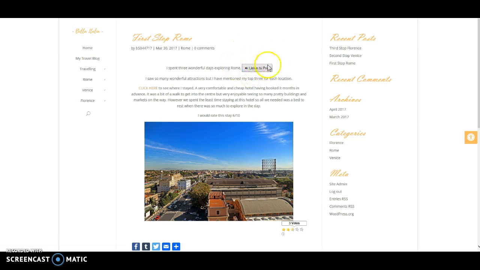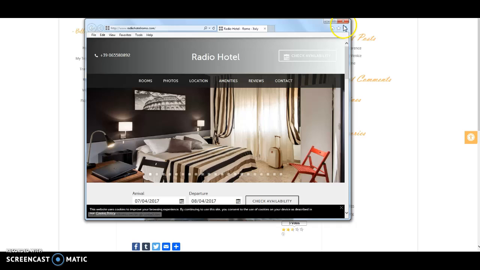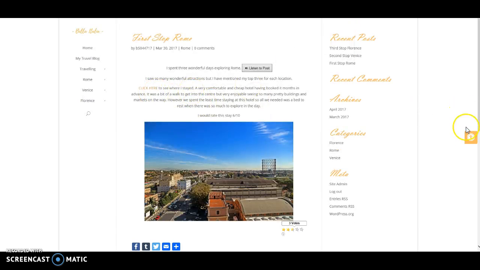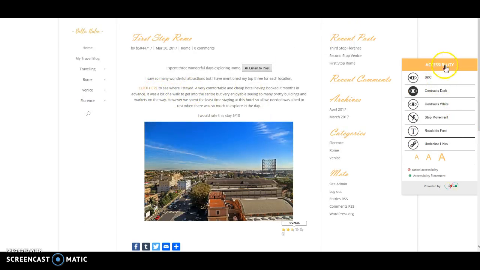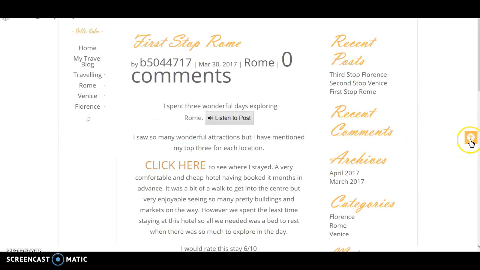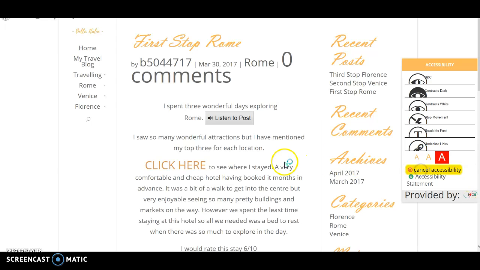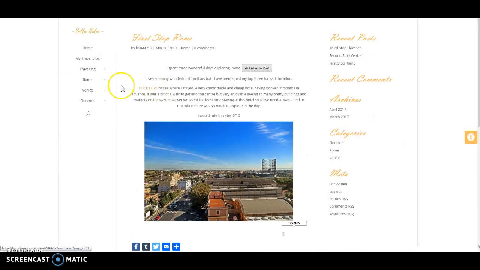And then I've included an accessibility plugin for text-to-speech, so this will read out the post. And then I've also included here a hyperlink to take you to booking the location of where I stayed. And I've included an accessibility one as well here, which enlarges the fonts and changes the colours. And then you can cancel that if you don't want to use any of this.